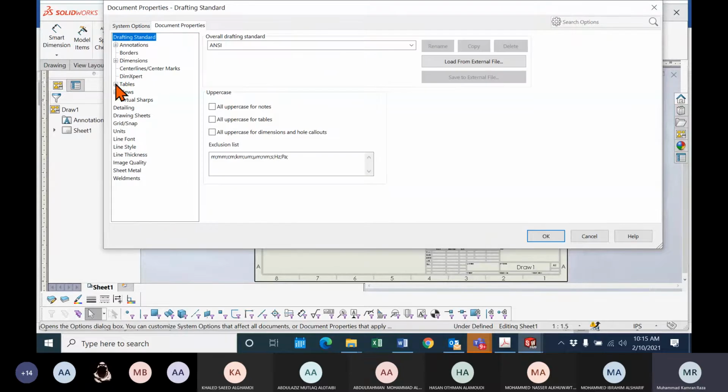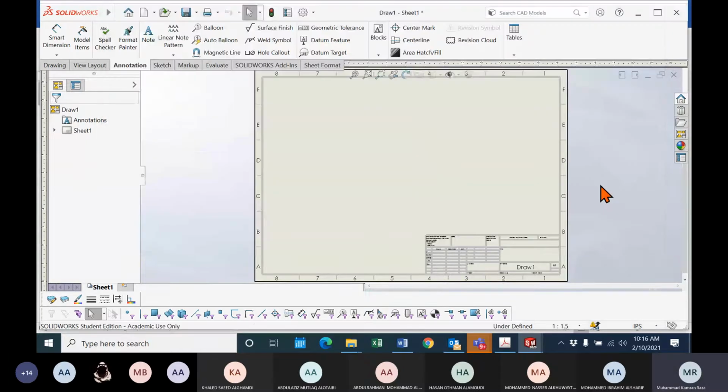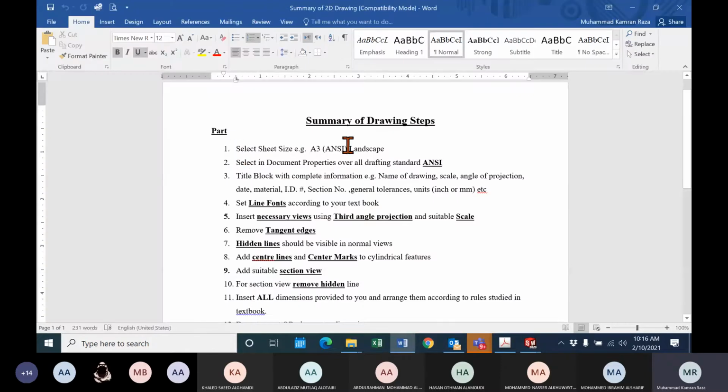The document properties are basically the properties of the drawing sheet that we can change ourselves. For example, the first thing is the overall drafting standard. So we have to use ANSI. There are many others also in SolidWorks: ISO, DIN, GB, JIS for the Japanese standard, British standard, different standards are there. But in this course we are mainly using ANSI. So basically we have done 2 steps. We have selected step number 1, the A3 ANSI sheet, and we have selected the ANSI international standard.